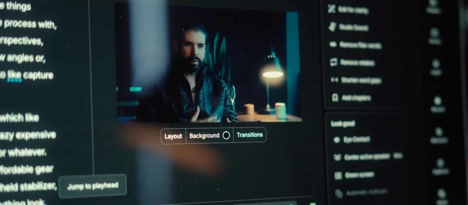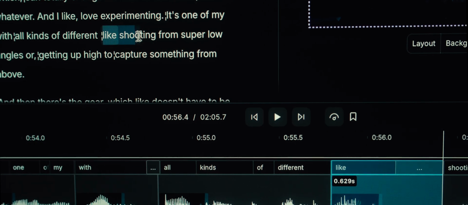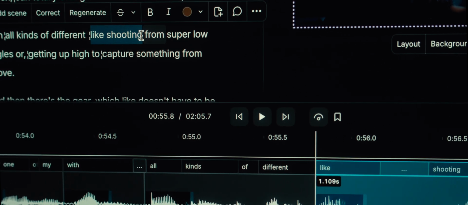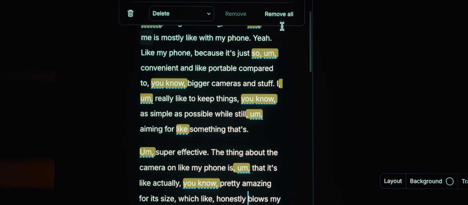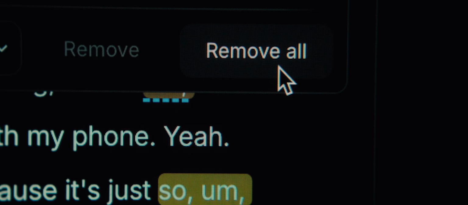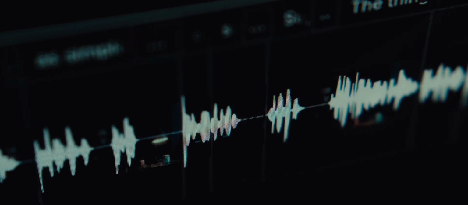One of the most time-saving features in Descript is the ability to edit your video by editing the transcription. And with the filler removal feature, it highlights all the filler words, and with literally one single click, it removes them while making the necessary cuts in the timeline.